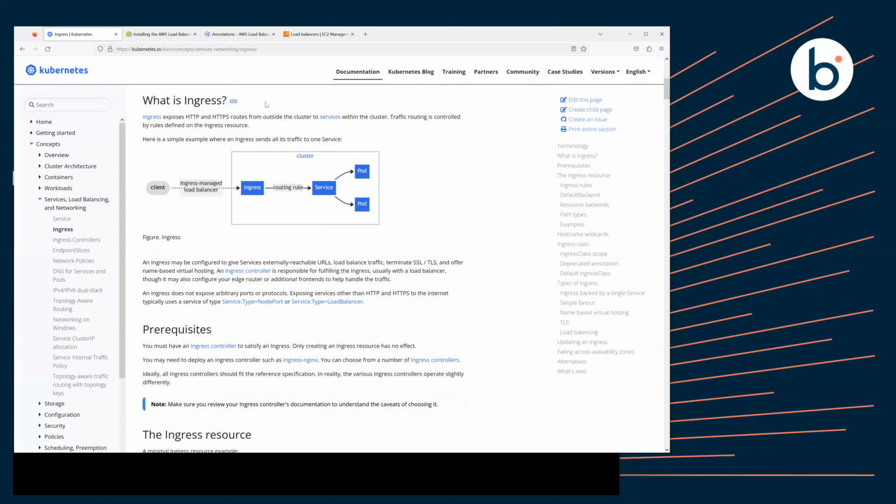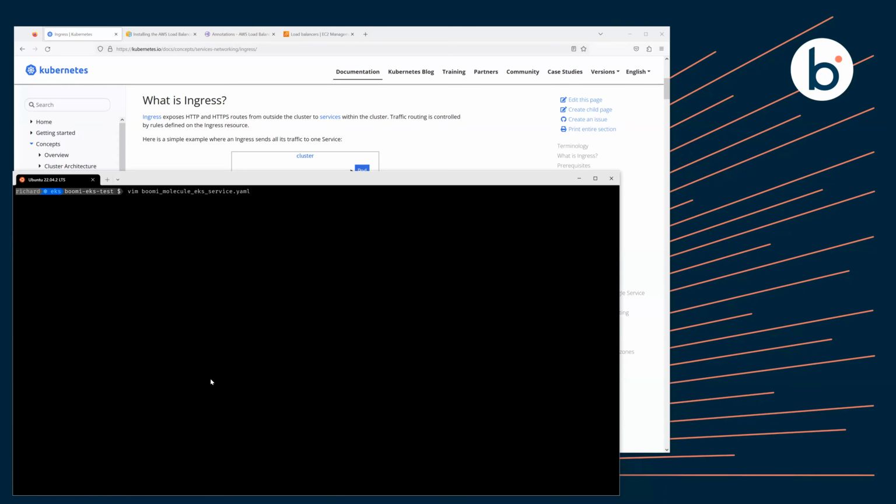Using an Ingress first requires creating a service for the molecule. The service does not need to be available outside the Kubernetes cluster, so we can create it as a type node port. Here I've created a service for the default Boomi web service using HTTP on port 9090, with the service also listening on port 9090. Once I've deployed the service, I can describe it to verify that the endpoints match my existing molecule pods.